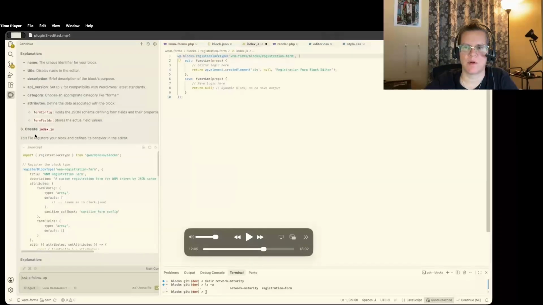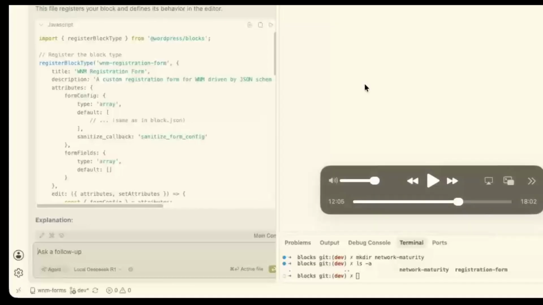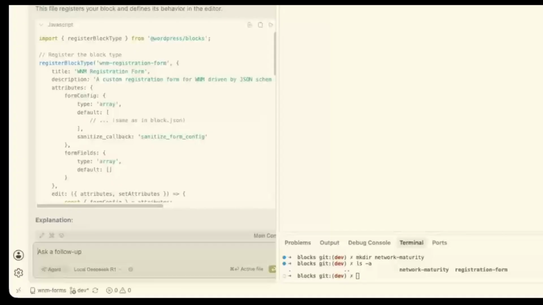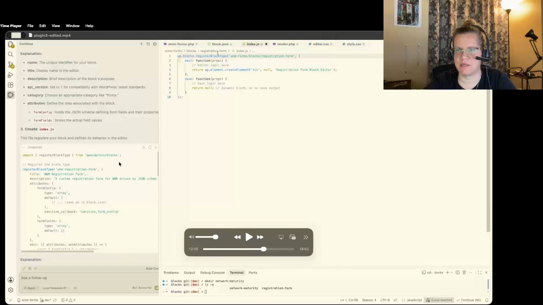So this is the part in the index.js. This is how we know that this agent is moving in the wrong direction. It's the import statement. When you see import, that's a bad sign. When you see import registerBlockType from @wordpress/blocks in a zero build project, that is your immediate red flag that the LLM is defaulting to training data for create-block or Webpack setups, which we're not doing. That was this right here.